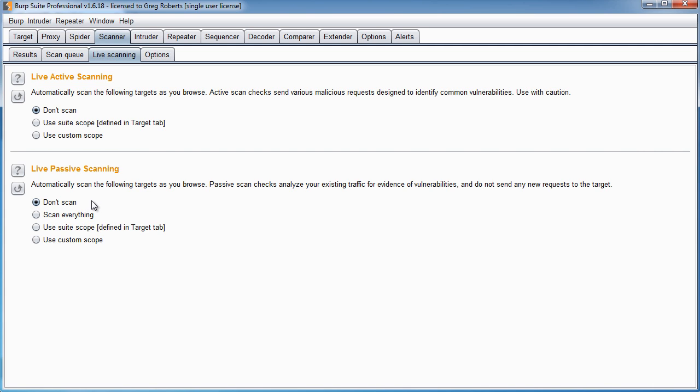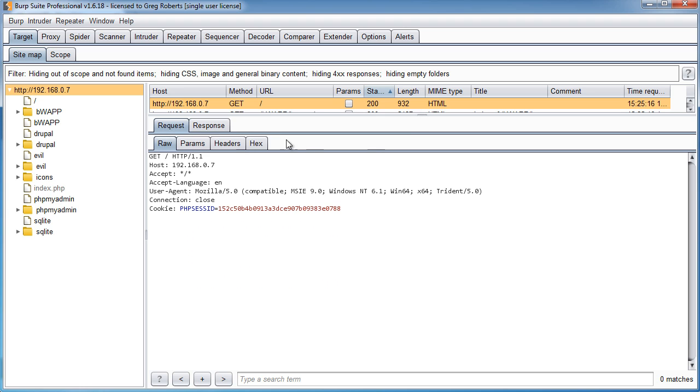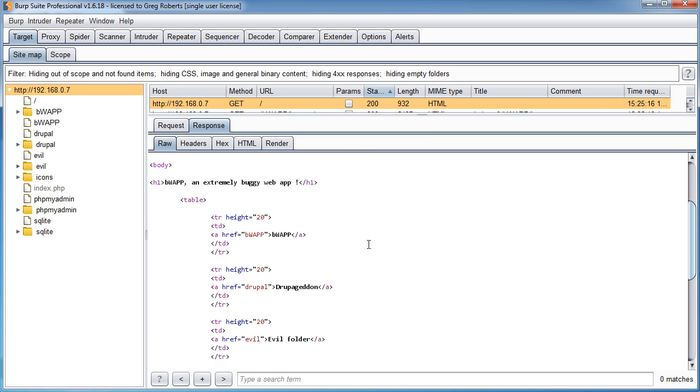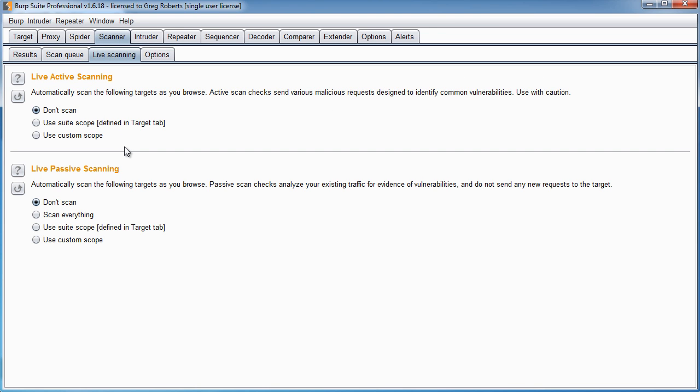Passive scanning is just this. What Burp's going to do for each page you go to is it's going to look at the code and just analyze it. It's just going to look at it and try to figure out any vulnerabilities or any holes that we can exploit. All it does is look and analyze the code. It doesn't send any new requests to the browser. Alright, well then what is active scanning?